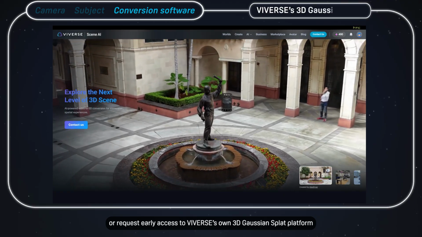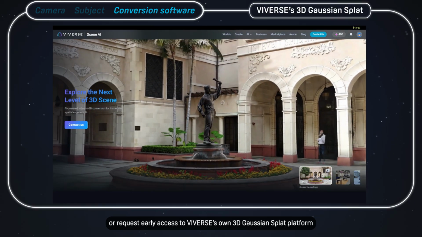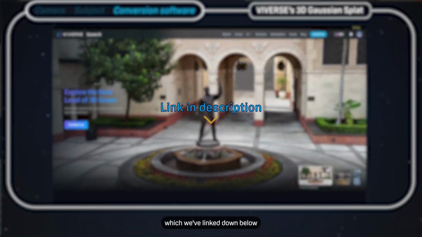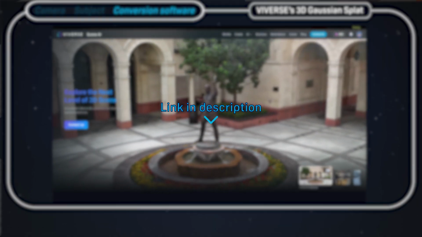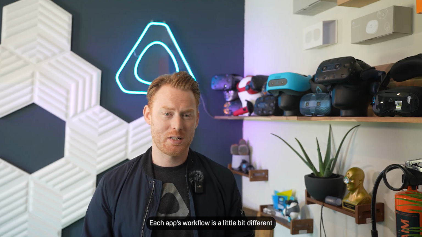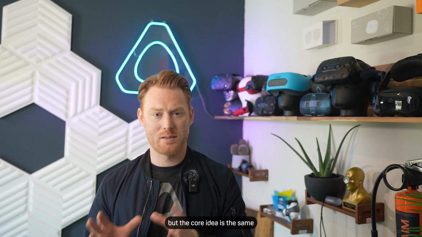or request early access to VIVERSE's own 3D Gaussian Splat platform, which we've linked down below. Each app's workflow is a little bit different, but the core idea is the same.